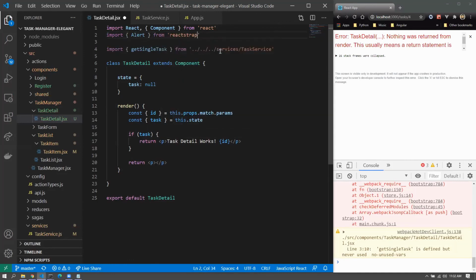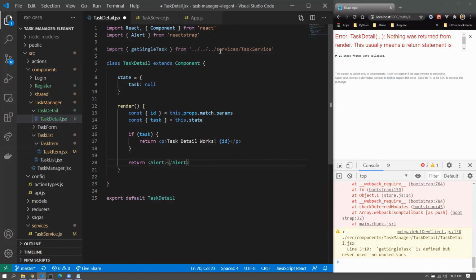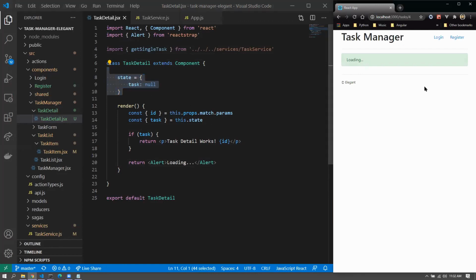Import Alert from Reactstrap, alert, loading. All right. So as of now, because the task is null, I just have loading. But then when we go for that get single task, and when the task is populated, it will not be null, and it will show me the task detail. All right. So we'll do that.